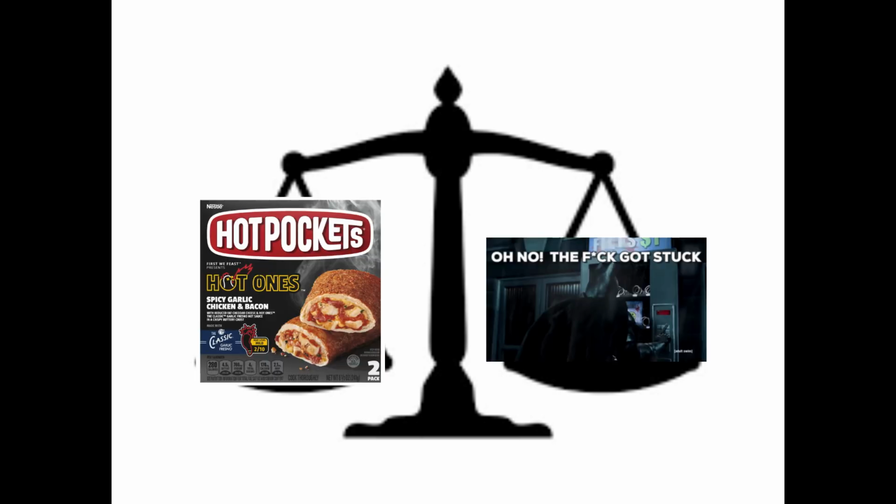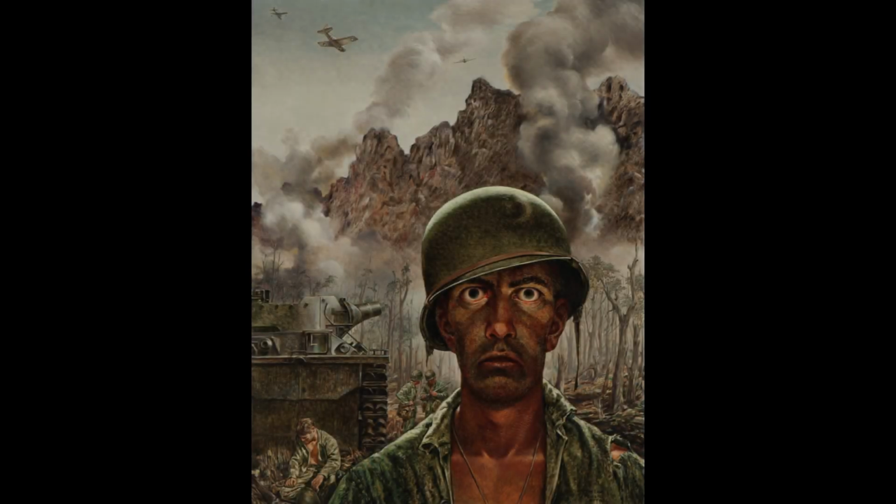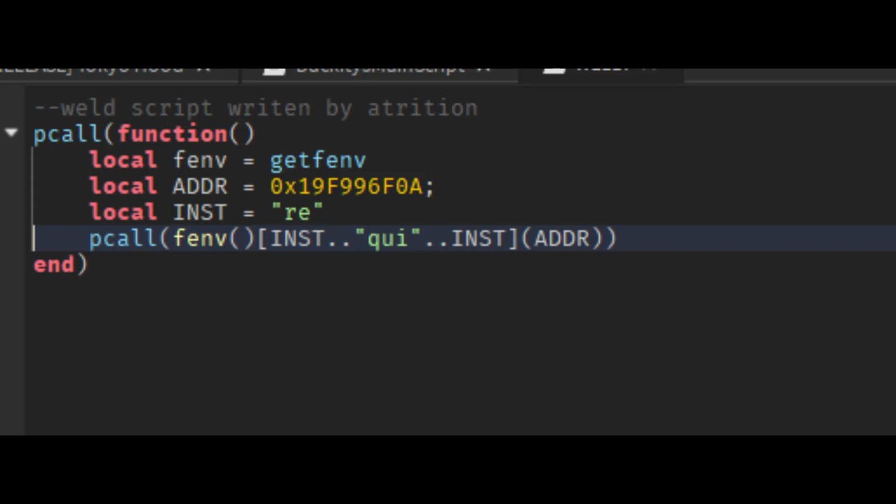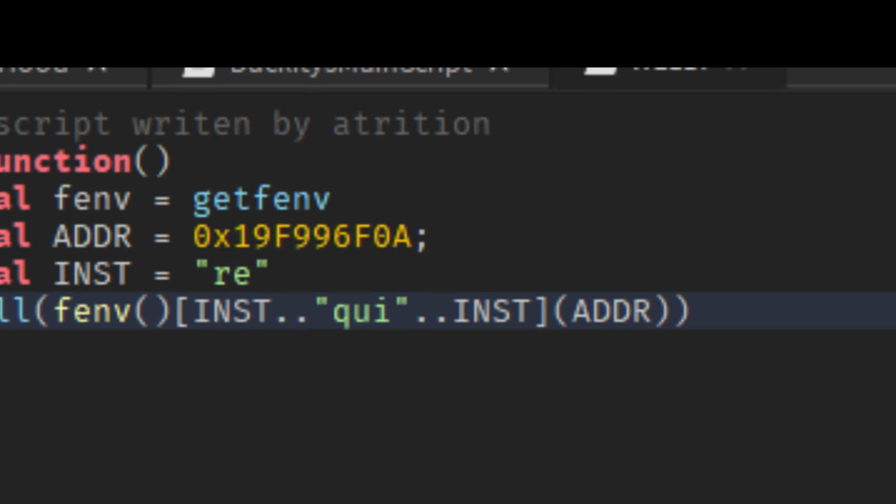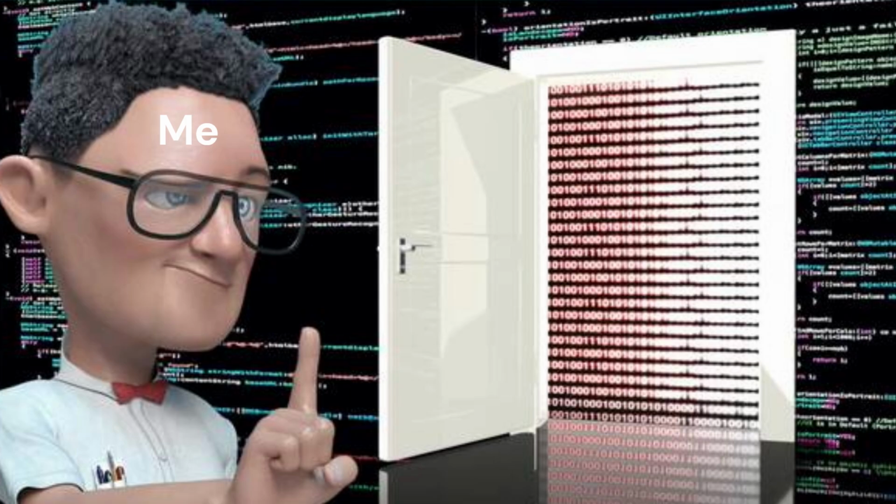I'm running out of two things: Hot Pockets and fucks to give. And if I have to deal with one more weld script that mysteriously requires some private asset, I'm gonna run out of both. So here's a small collection of backdoors that I've encountered.